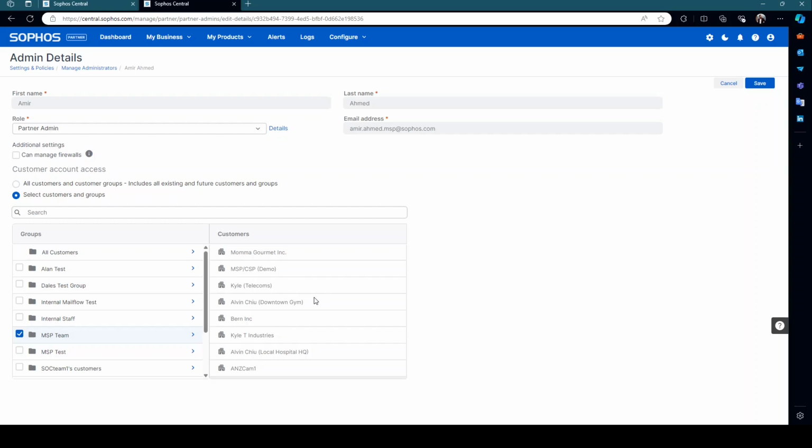Now, if we would add any new customers to that specific group, we wouldn't need to go back to change the access conditions because it's part of the group. That user now has access to that group and can therefore administer them as well. So in order to have a little dashboard overview, let's go back to the dashboard.